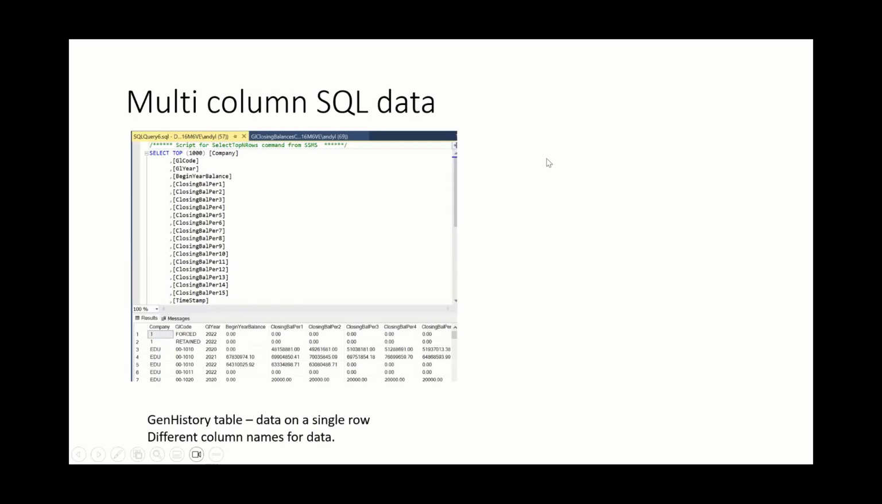So remember, we covered multi-column data through ARSQRY with the sales history earlier on. So this is just the equivalent if you're targeting a SQL table, possibly in SYSPRO, but maybe in another product. So just to remind ourselves what multi-column data in a SQL table is like, this is the gen history table for SYSPRO. We've got company code, a GL code and a GL year forming the primary key. And then we've got a series of columns defining the closing balance at a particular period of time.